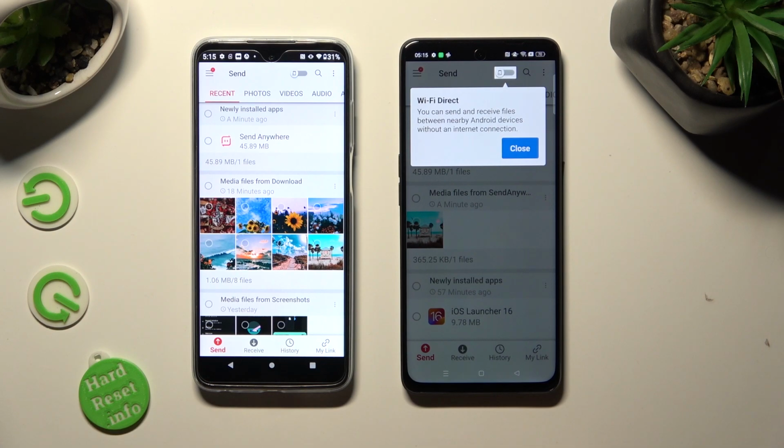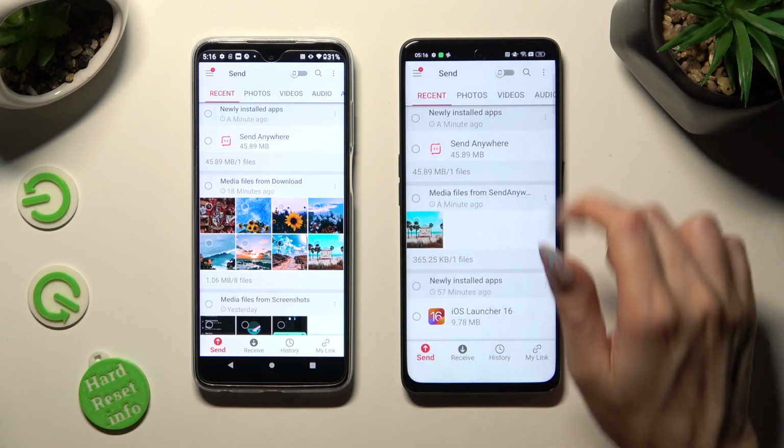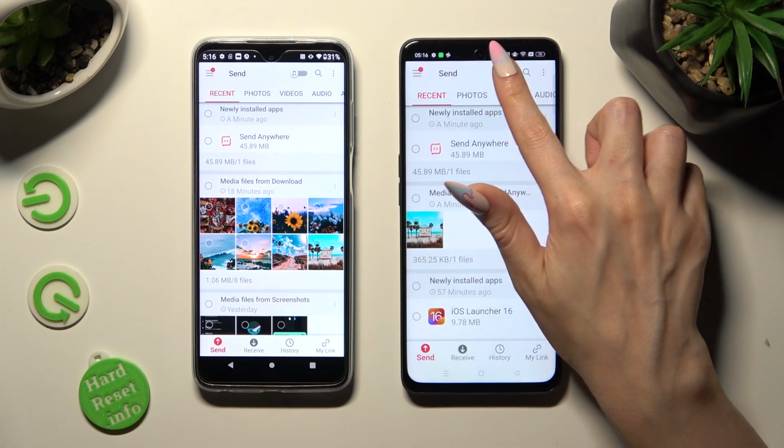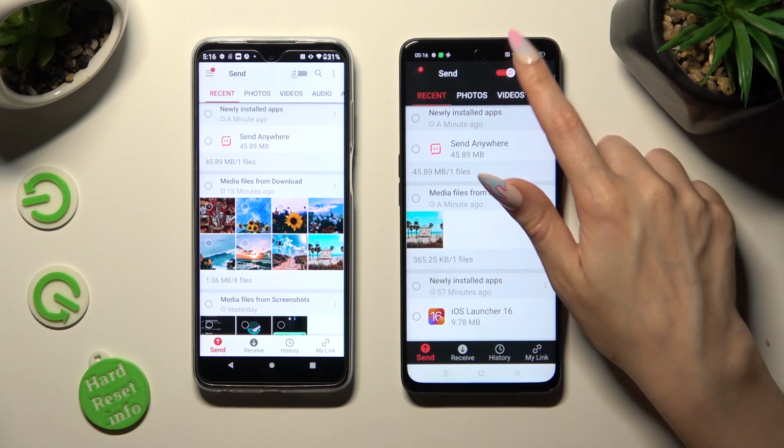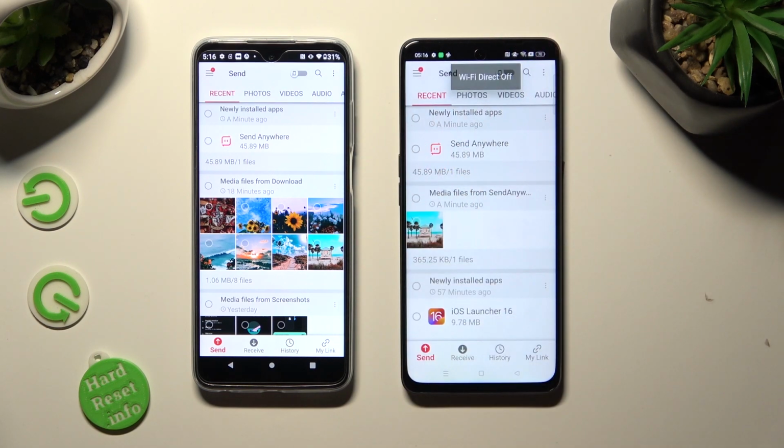Or, if you want to send your files without internet connection to nearby Android devices, select Close and then click on the switcher at the top. I don't want to do that, so I will just let it be and tap on Send at the bottom left corner of Motorola. Then Receive at the bottom next to Send of OPPO.